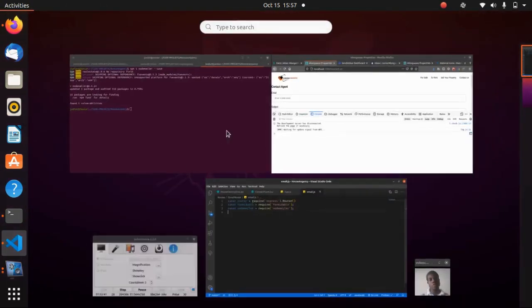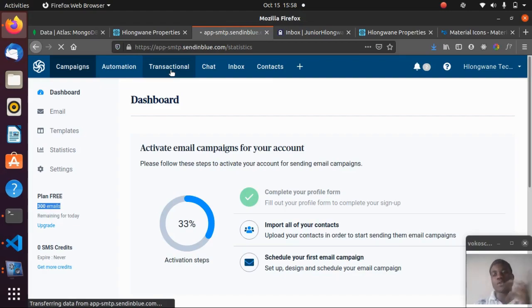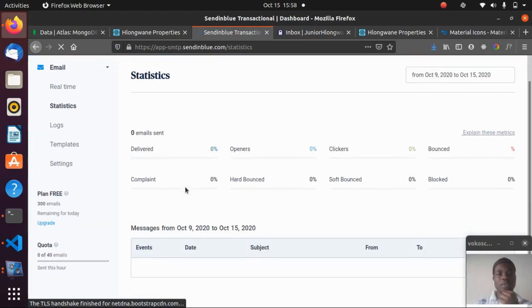Before we continue, you have to make an account in Sendinblue, which I already made. I'm using the free plan. It is more than enough, it gives you 300 emails per day. Then you also want to activate transactional, because it won't work if it's not activated, which should be something you do while signing up.